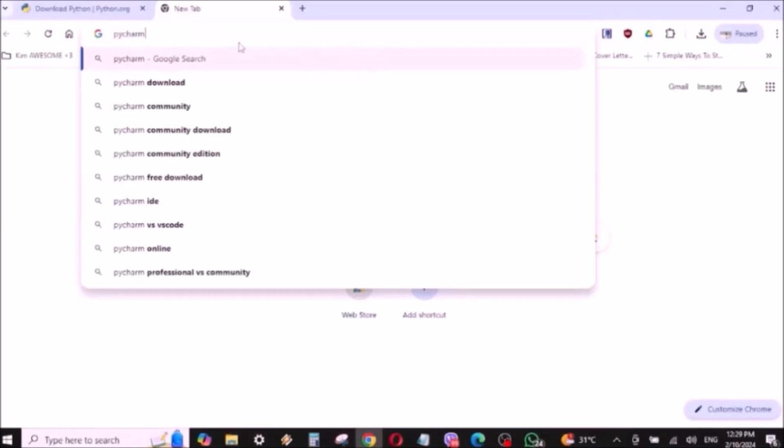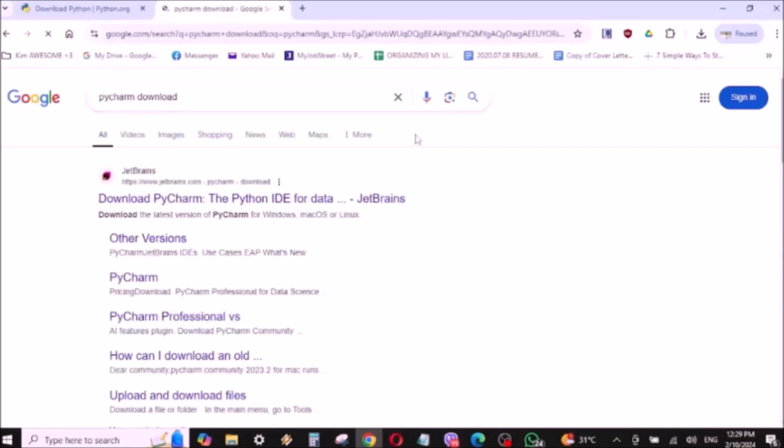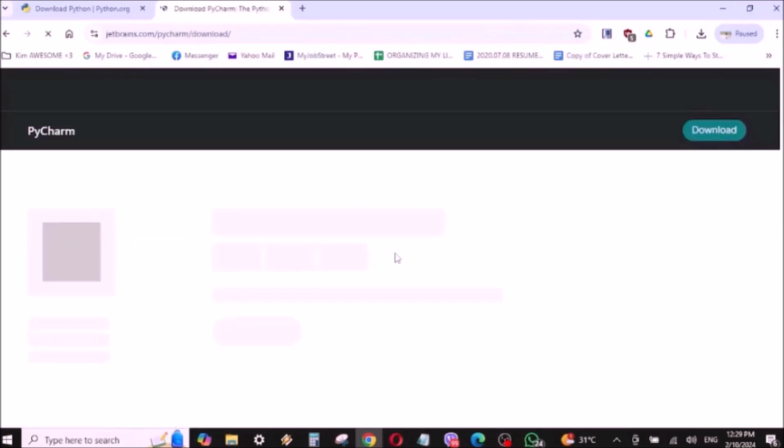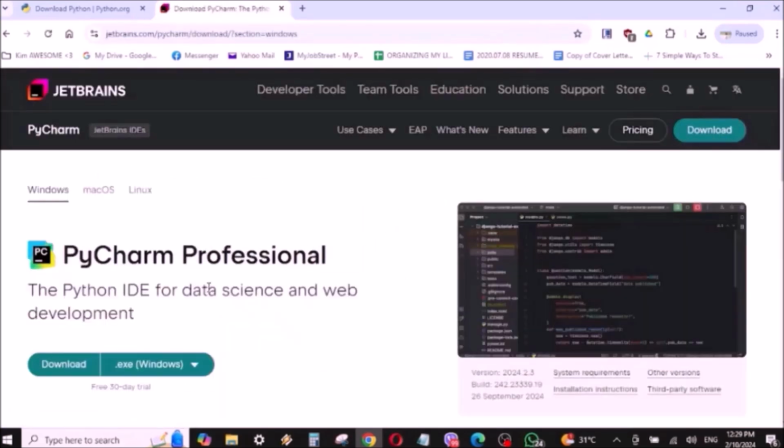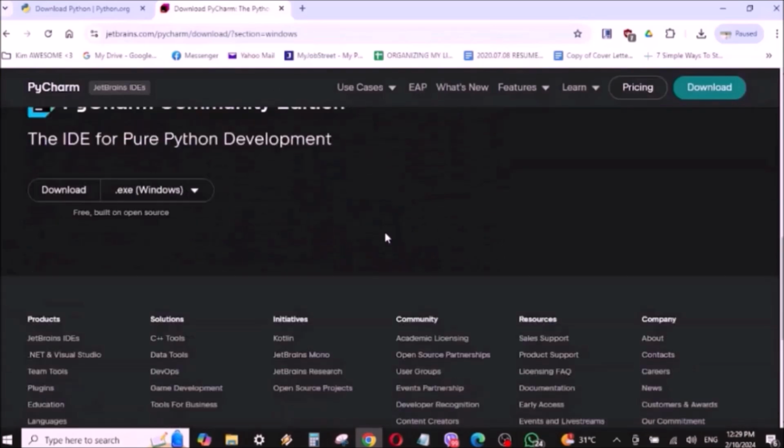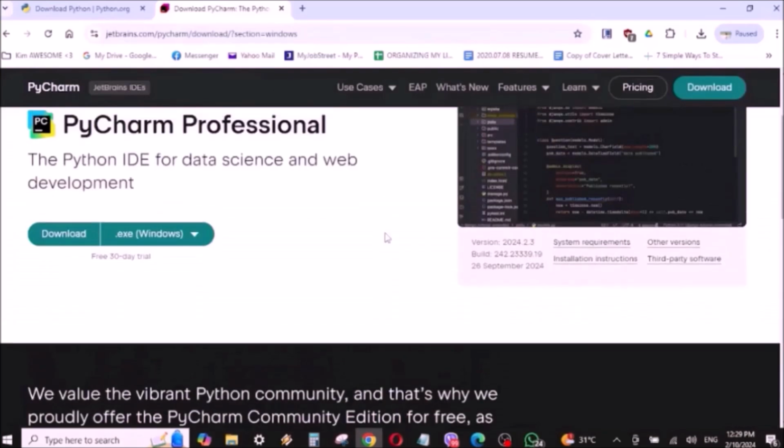Hello everyone, now I'm going to show you how to install PyCharm. We go to the PyCharm download page, and that is under JetBrains. You will see that there is a PyCharm Professional that you can download for Windows, and you can also download the PyCharm Community version.